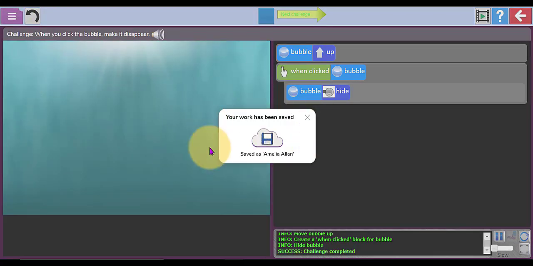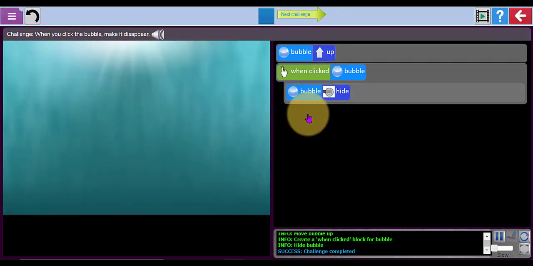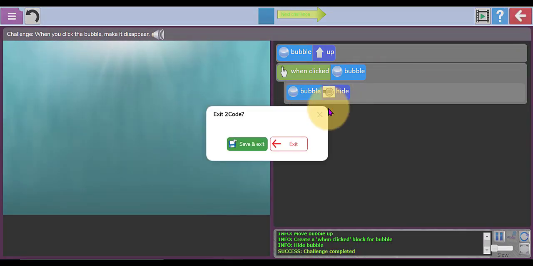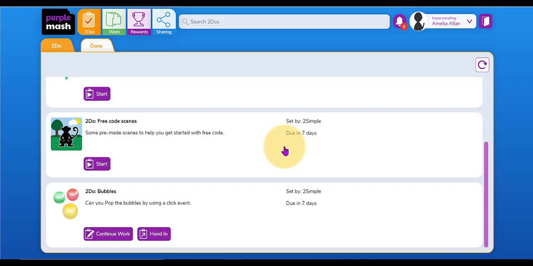Again, I am pretending to be Amelia, so I've saved it and the system automatically uses Amelia's name as the file name. So I, as a class teacher, can mark that work and see who's done the work or who hasn't. If I come out of here, now I'm back on Amelia's to-do page. She's got two options. She can continue working and do the rest of that challenge, pick up where she left off, or she can hand it in.